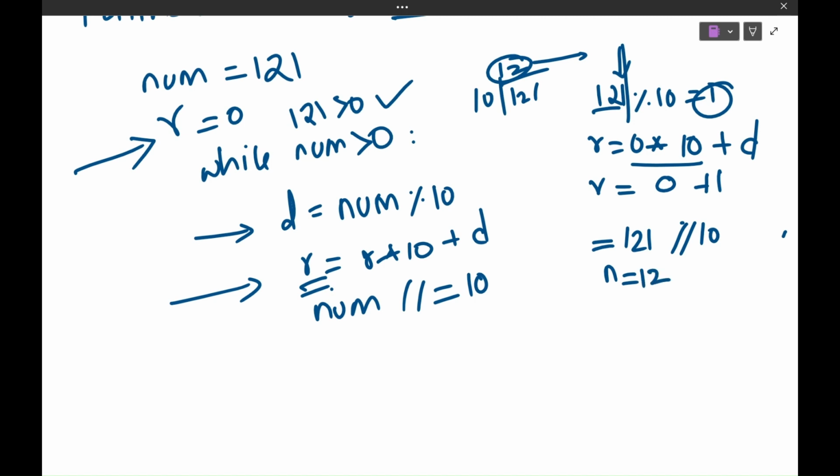Again it is going to check if 12 is greater than 0. The condition is true, so it is going to enter into the loop. So d is going to return me the num mod 10. Num mod 10 is nothing but 12 mod 10. This should give me 2 as the remainder. So d is equal to 2 now.